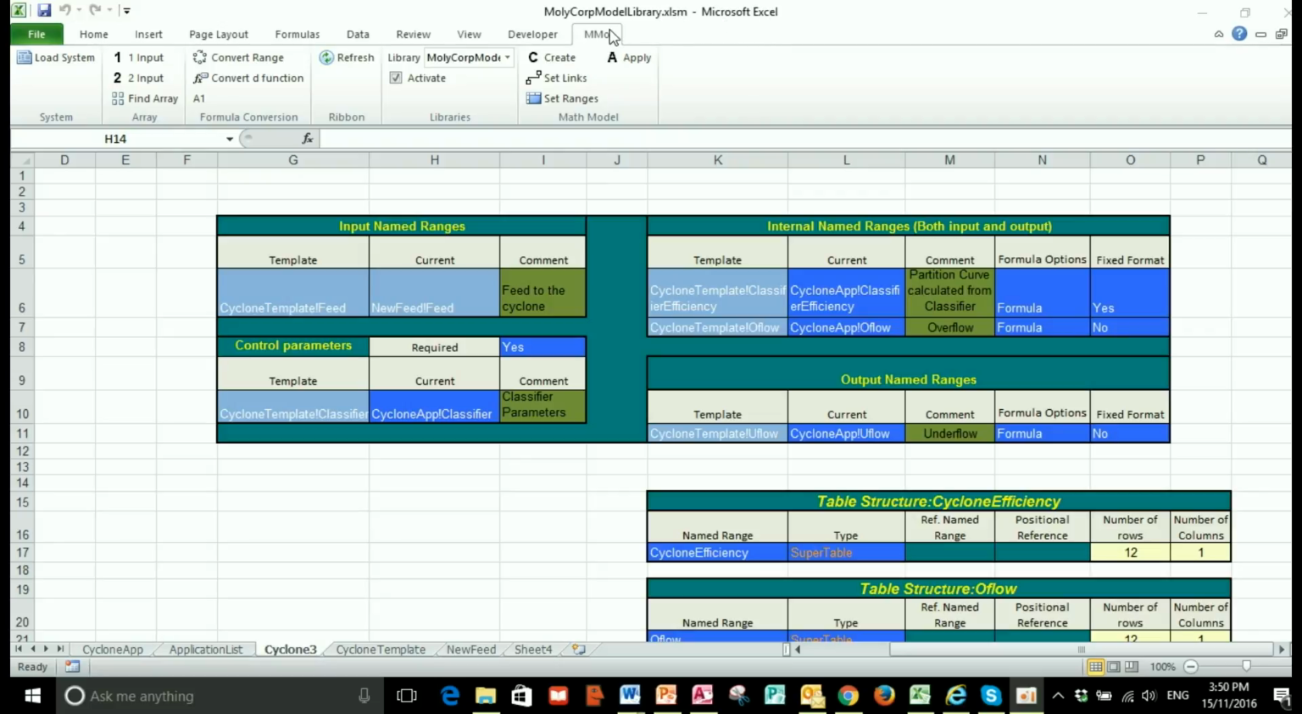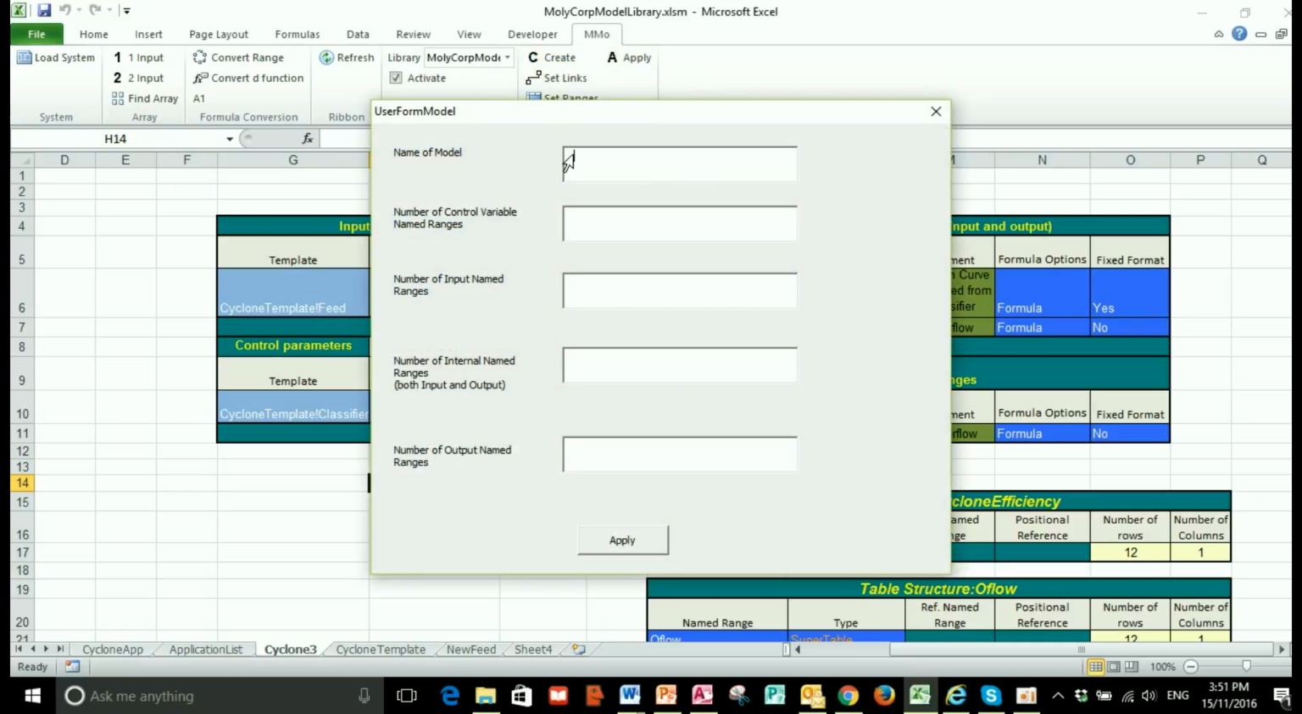Now, I've created a ribbon interface with quite a lot of options. The main options are here on the right. I use a library, and there's a choice of libraries, but a library is a collection of models within the same workbook. So if I want to create a new model, I press create. I give it a name. Here I call it new model.